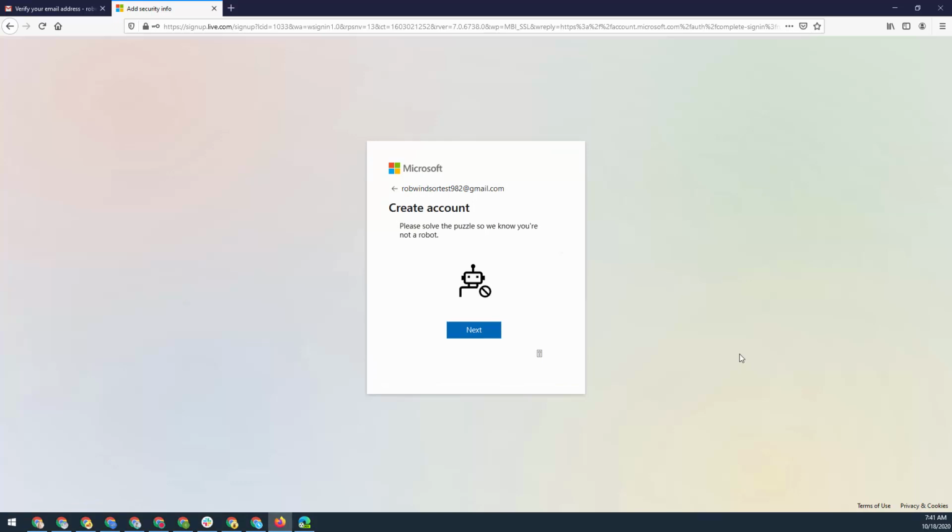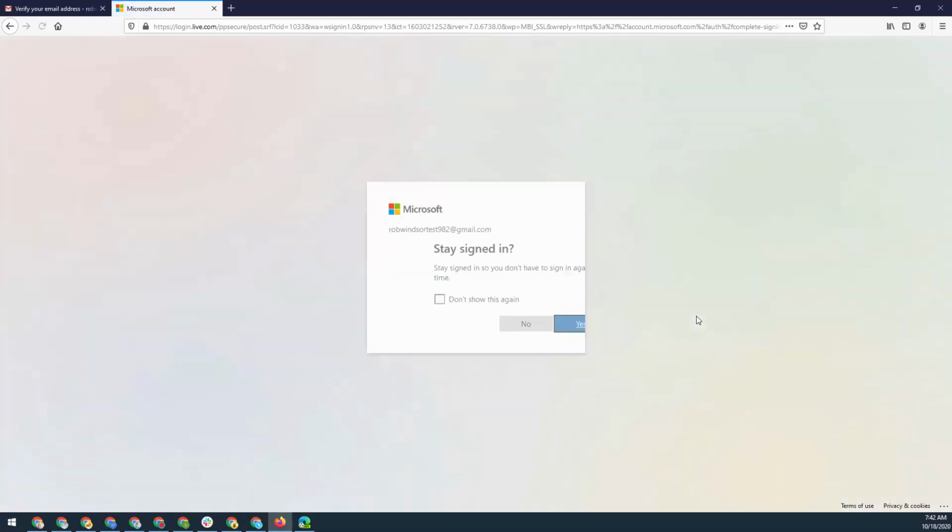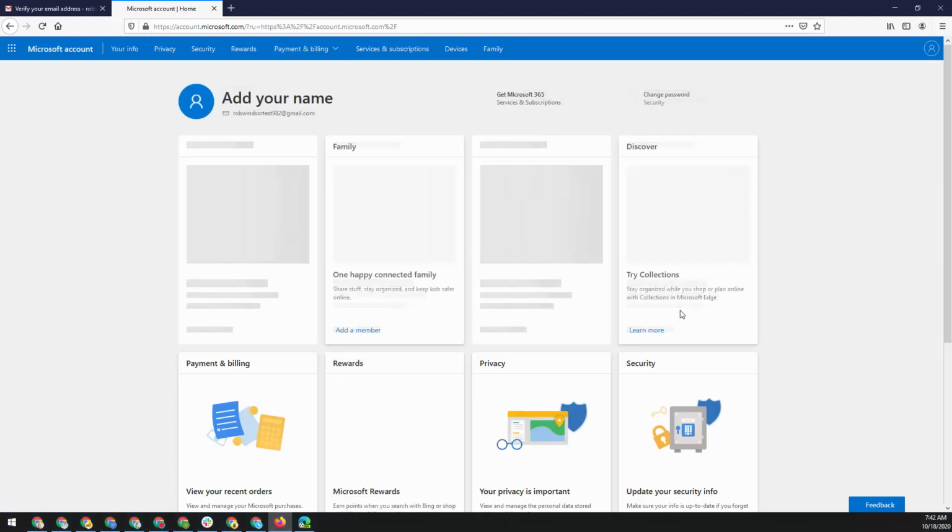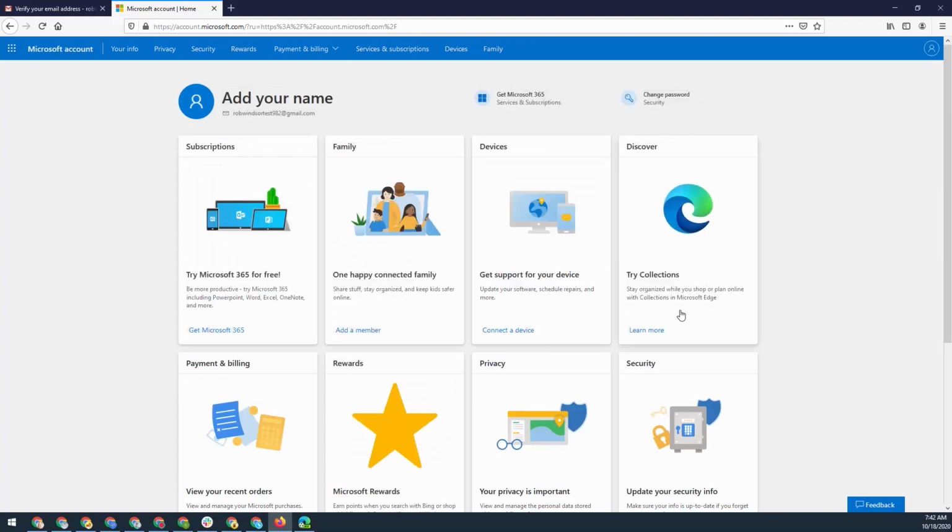Now it wants me to solve a puzzle so they know I'm not a robot. I haven't done this before. Okay, we need to rotate the image. There we go. So now the turtle is no longer on their back. So it looks like my Microsoft account has been created. It has. Stay signed in? Sure, I'll say yes for this. So now I've created my Microsoft account.